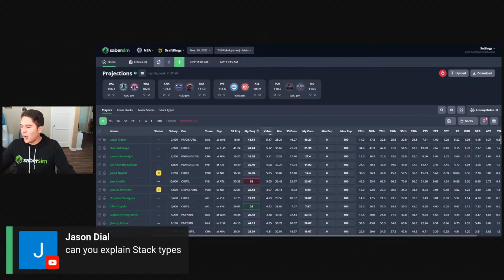All right, Jason said, can you explain stack types? Definitely can. Jason, can you tell me what sport you want to talk about stack types for? Do you want to talk about NBA? Do you want to talk about NFL? I'm going to circle back to your question. If you could just let me know what sport you want to talk about stack types for, that would be awesome.